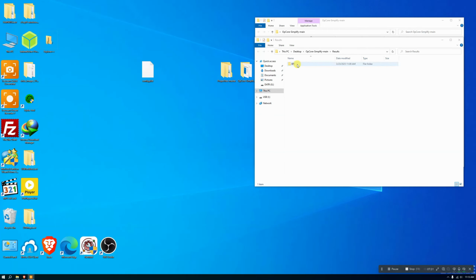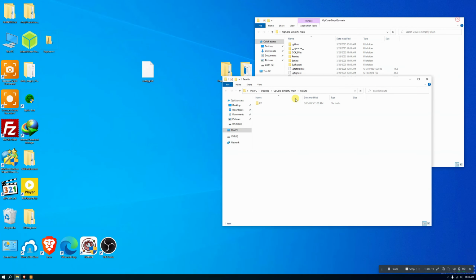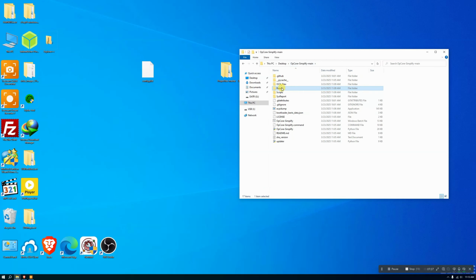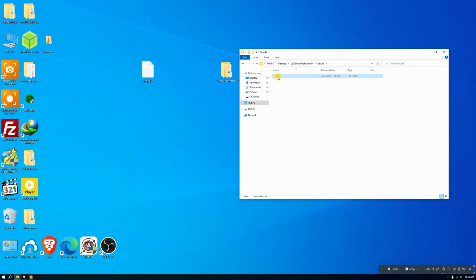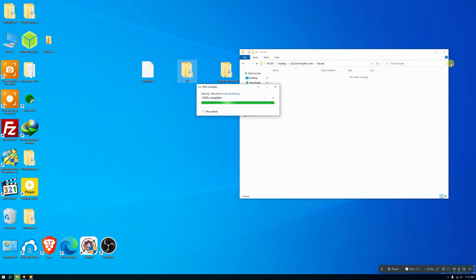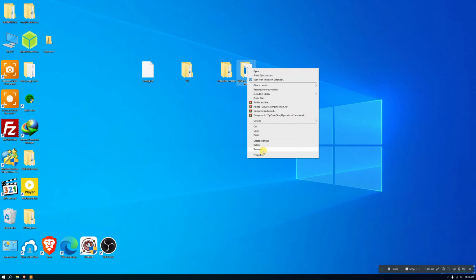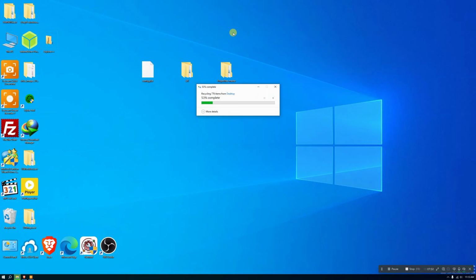So this is our EFI right here from the results folder. You can see we have the results right here, and this is our EFI. So let me drag it to the desktop and close it. I will not be needing this one. I'll just delete that one.